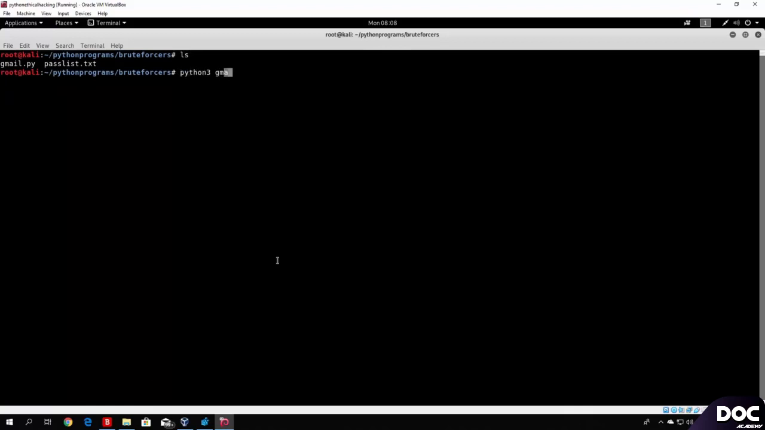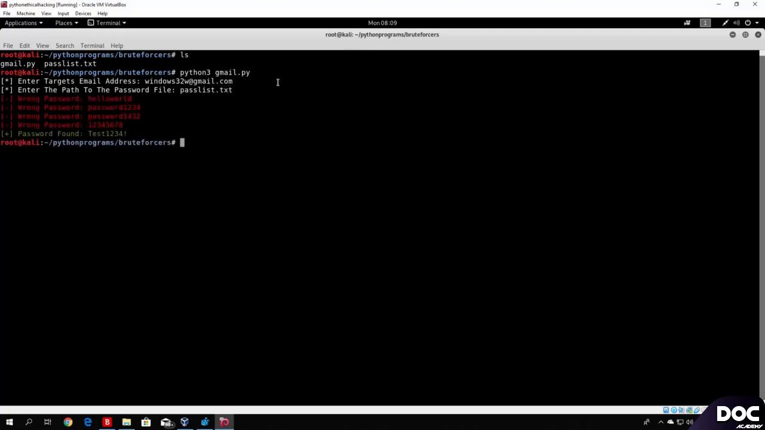And right now let us run this. Enter target's email address, which is Windows 32, then the W, and then this @gmail.com. Enter the path to the password file. Now right here you would specify a full path to the password file if it is not in the same directory. Since it is for us, we just specify the name of the file, so passlist.txt. We can see wrong password, wrong password, wrong password, and it finds out the password and it prints it out. It says password found, test1234, exclamation mark, in actual green.